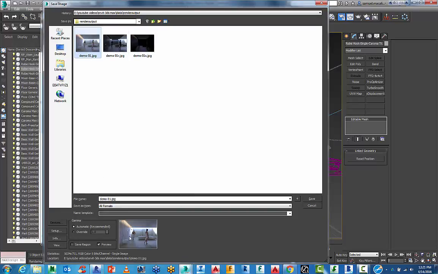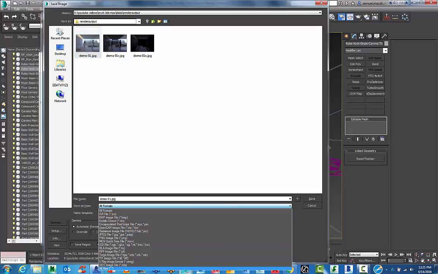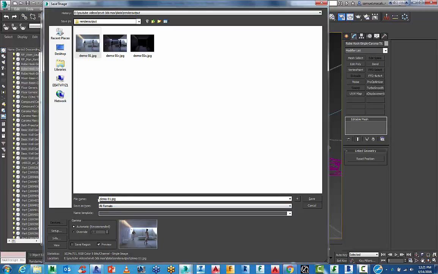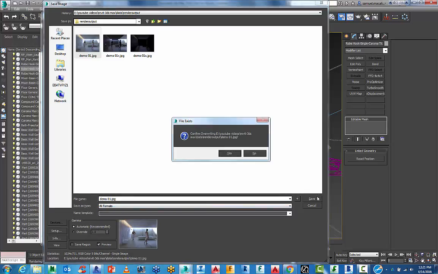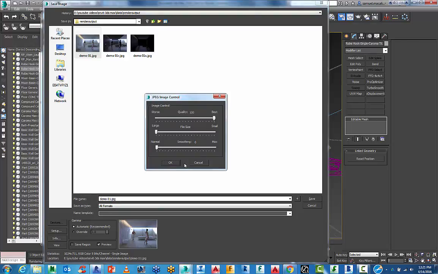So if I want to save this demo one and just overwrite that issue I had with the bright hook, I'll just save that. And I'm just doing it as a JPG. You can use all these different file formats if you want to. An OpenEXR image will actually contain a lot more information in it, and then there's TIFFs and PNGs, etc. So I'm just going to use JPG, keep it simple, save, override that.